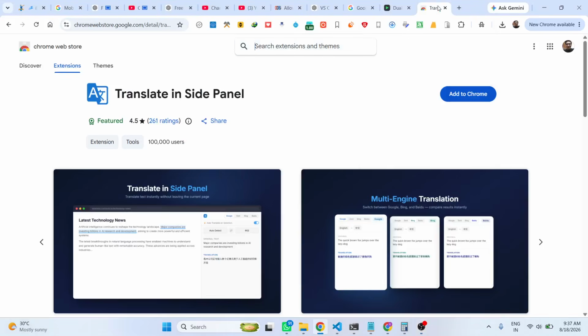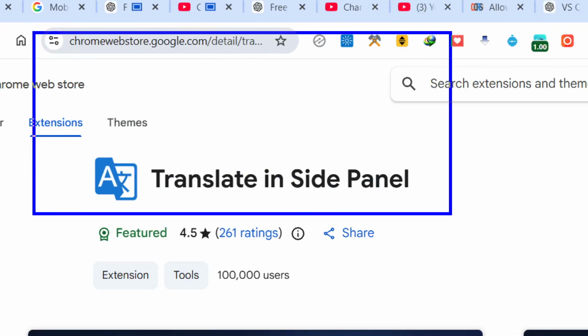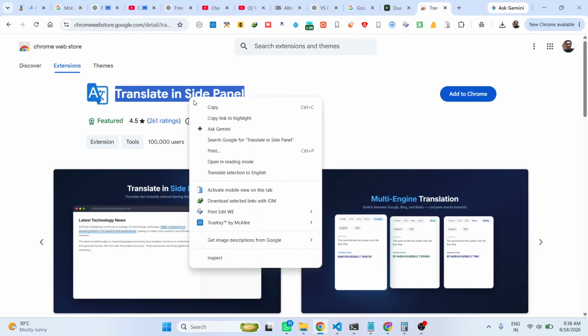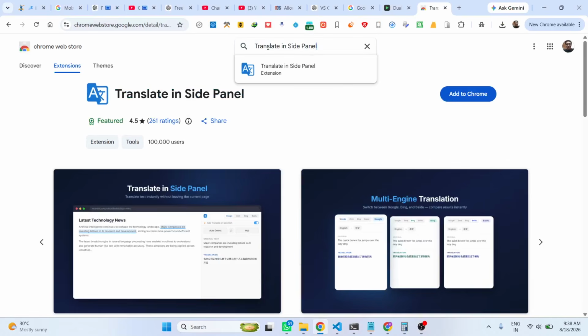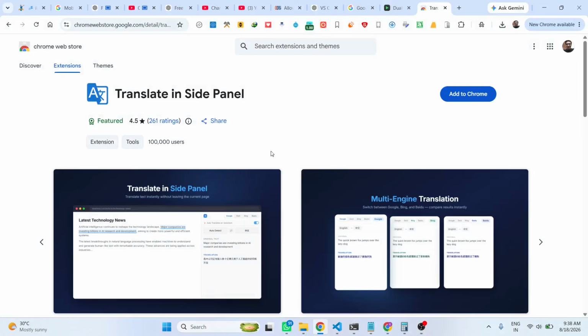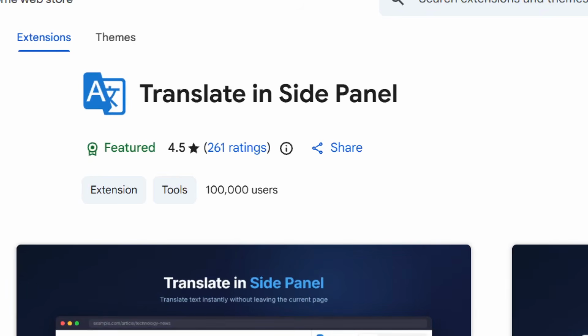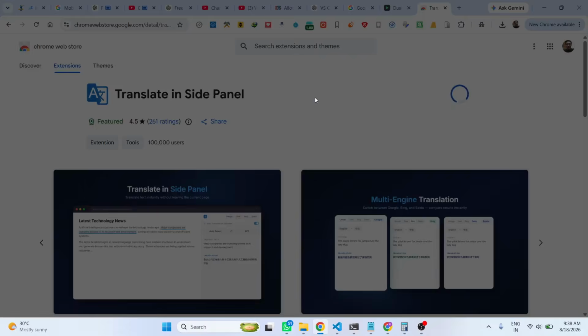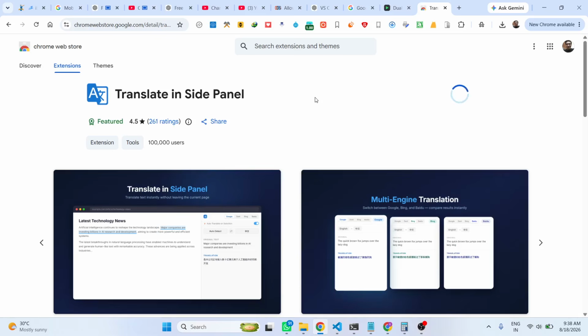Hello guys, if you want to translate a website or if you want Google Translate directly inside your Google Chrome browser as a side panel, you can install this extension. Simply search for Translate in side panel. So if you are inside any website, if you do want to translate a word, sentence or entire website, you can install this. This will instantly translate your website, and simply click on that, the side panel will open.